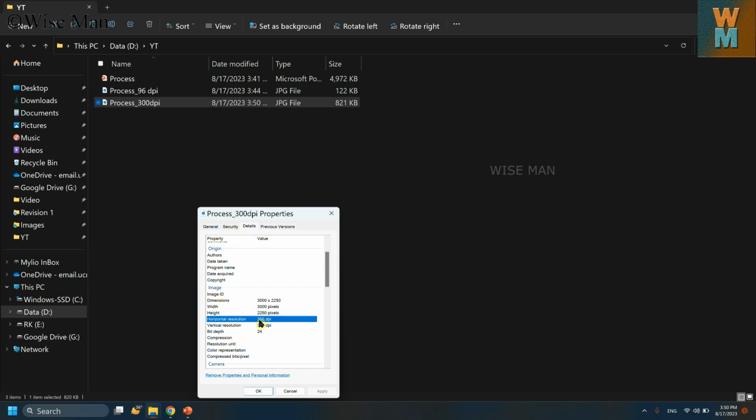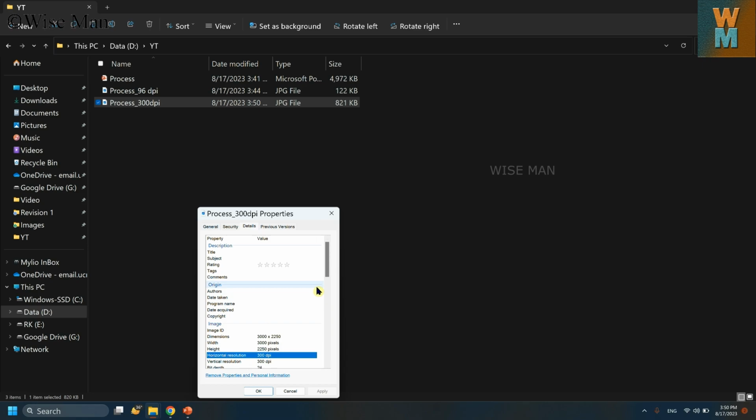In this way, you can change your DPI by going to the registry and following this process. It will help you a lot.